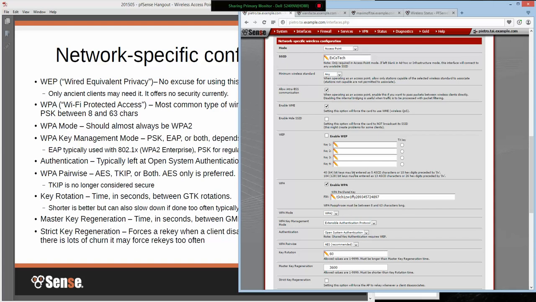So again, it's there, but it's something you probably shouldn't use. Now, the next box down, WPA, that's the most common you'll see these days. You can be WPA or WPA2. WPA2 is more secure. WPA on its own isn't really considered all that secure. But you can check the box for WPA.